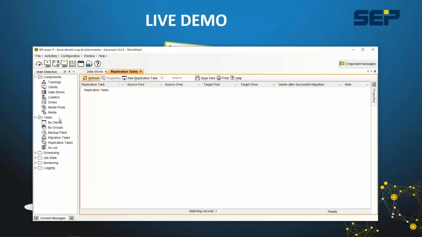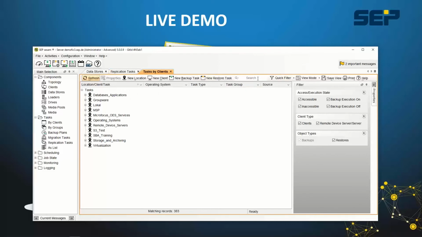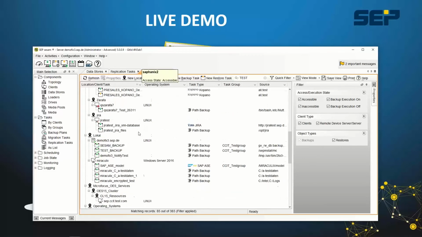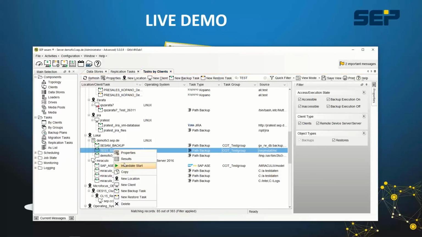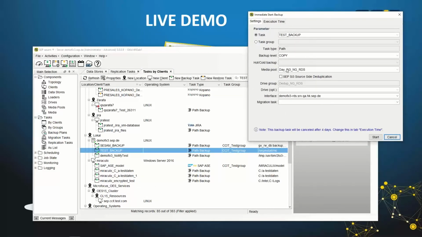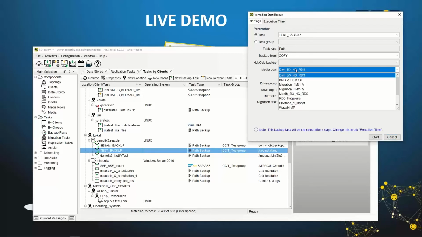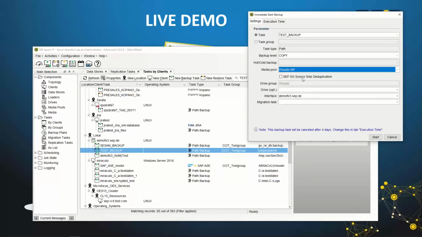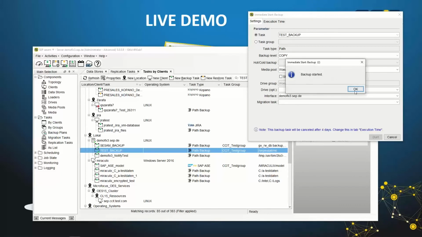Let's do a little backup to show you how it works. Yeah, search for a small backup. We have a test backup somewhere over here, DemoFix3, that's our backup server, and we have a test backup configured over here. That's pretty small. I can do an immediate start of this little backup, do a copy backup. Where would you like to put the data to? Not on this local, but on the Wasabi storage. So select the Wasabi media pool, click on start, backup is started.